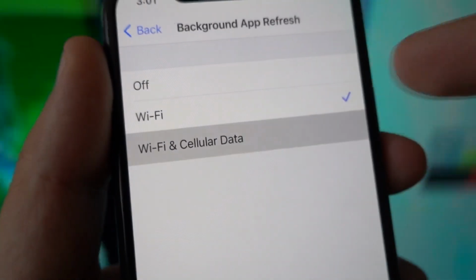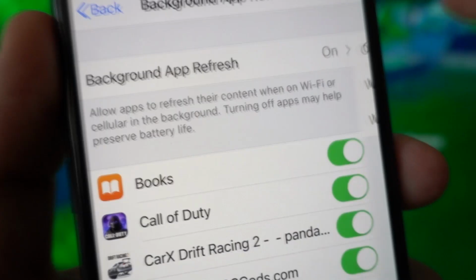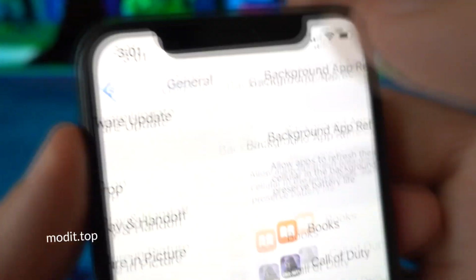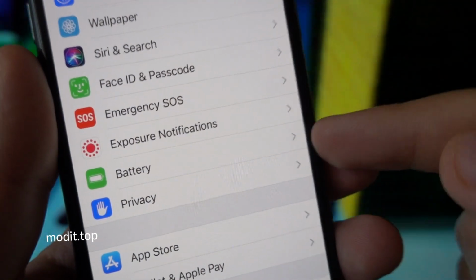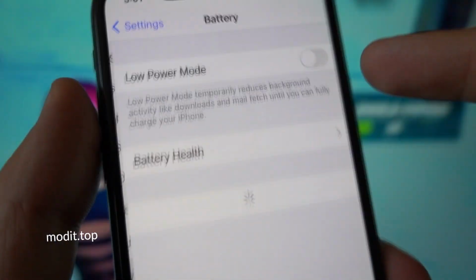If you're using an Android device, you will have to skip to step number 2, which is for both Android and iOS devices, and that is that you have to go back to your normal settings, get out of your general settings, and scroll down and look for battery settings, which is going to be underneath exposure notifications for iOS devices. For Android devices, maybe somewhere else.